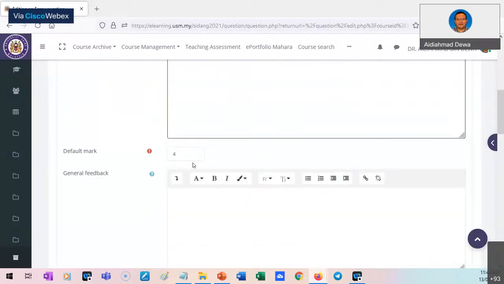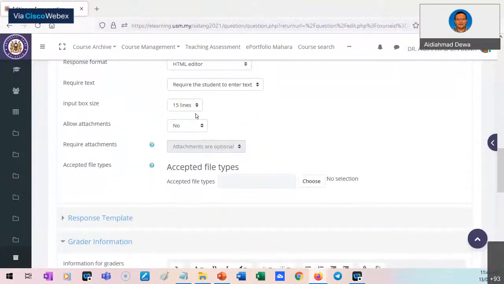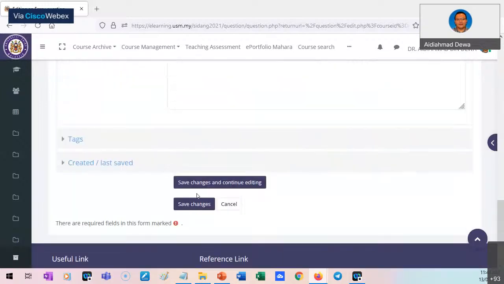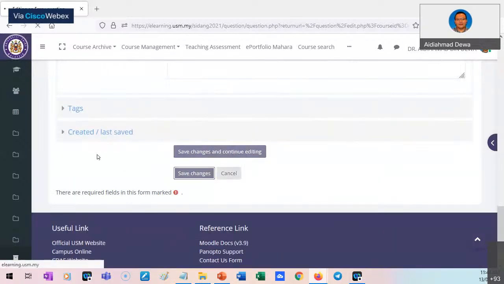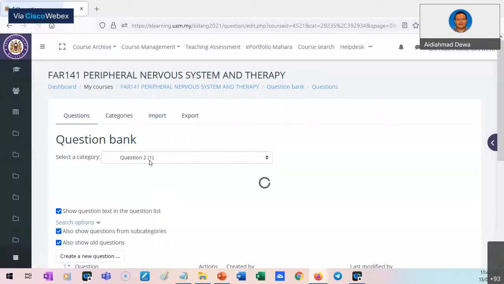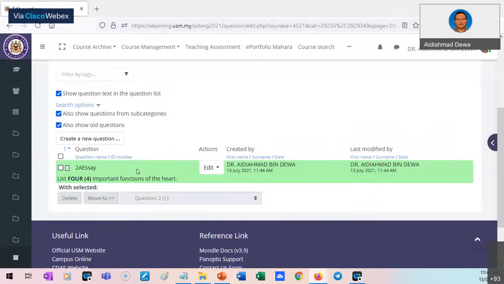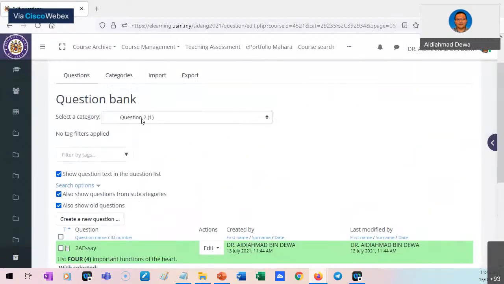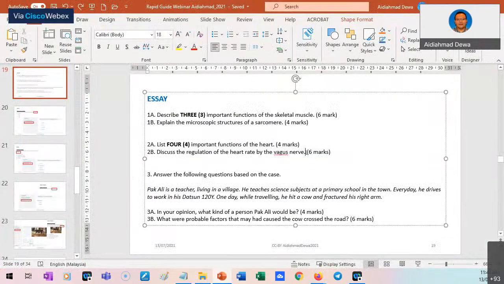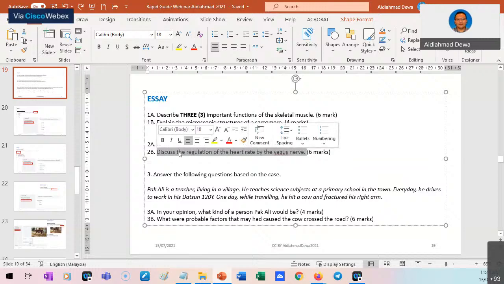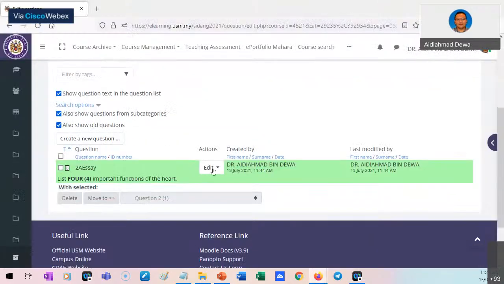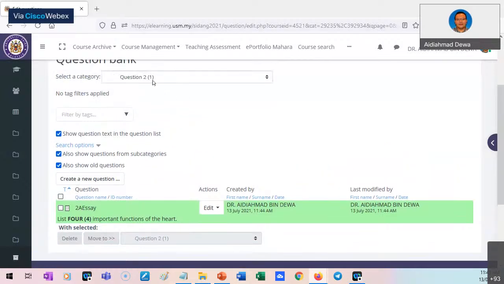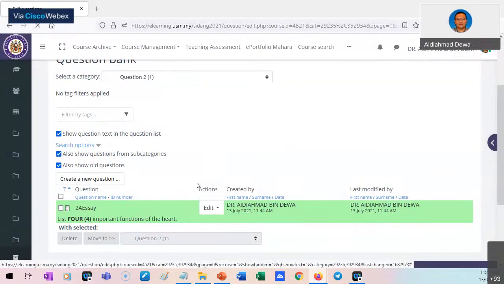So make sure the mark is okay, 4 marks. This one is similar, no need to change. I go straight to save changes. Then I have my question in which category? Question 2. All right, so now I want to create question B. I go here, copy. Because this one, question 2A, is under question 2, I don't have to change the category now. I just go here, duplicate question 2A.